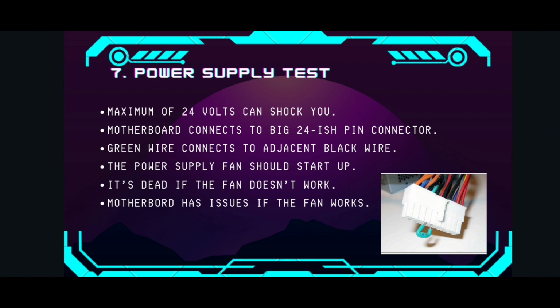Use caution here. You'd only be shocked with a max of 24 volts. Plug the power supply into the wall. The power supply's fan should start up. If it doesn't, then it's dead. If the fan starts up, then it could be the motherboard that's dead. You can use a multimeter to check if there is a power output from the power supply. And that's all.